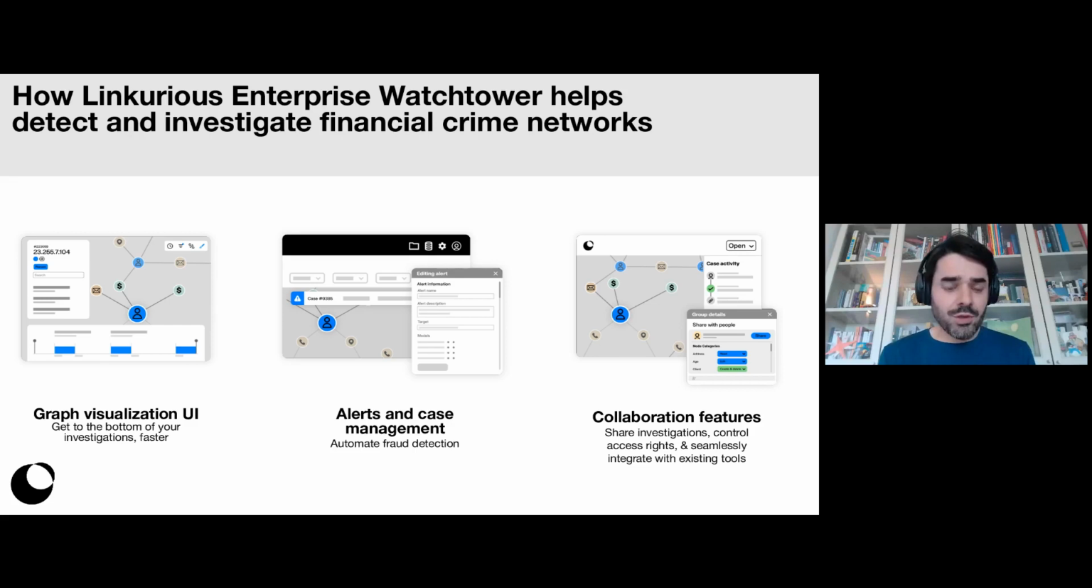For example, figure out whether a client is suspicious or not, and decide to terminate an account or not. We also provide alerts and case management functionality. It helps automate the detection, I guess, of suspicious cases. And finally, all of that comes with advanced collaboration features that make it possible to deploy Linkurious Enterprise within large organizations and work as a team effectively. So that's it for Linkurious Enterprise.